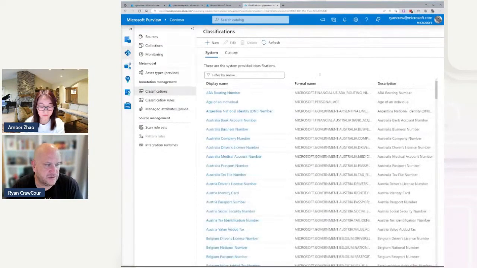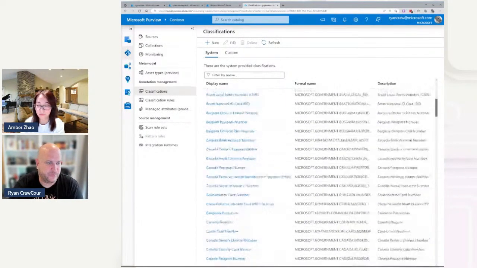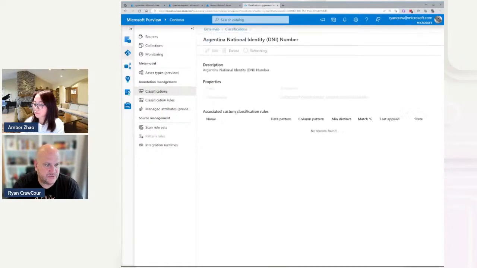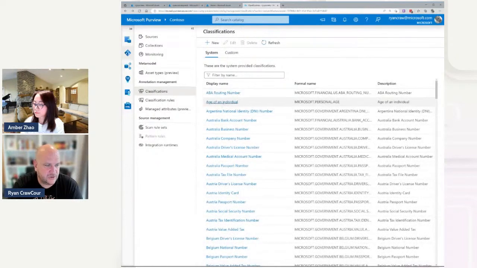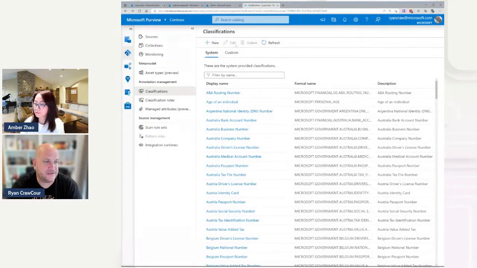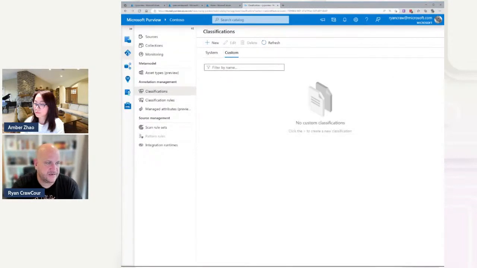So if we go to classifications again in Purview portal, here they are all there, and you can actually go and have a look into a little bit more detail about a classification. And you can look at something like this and it'll tell you if it's been found, how many times it was found, etc. Right? You can go and create a custom classification. So let's go create a custom classification.